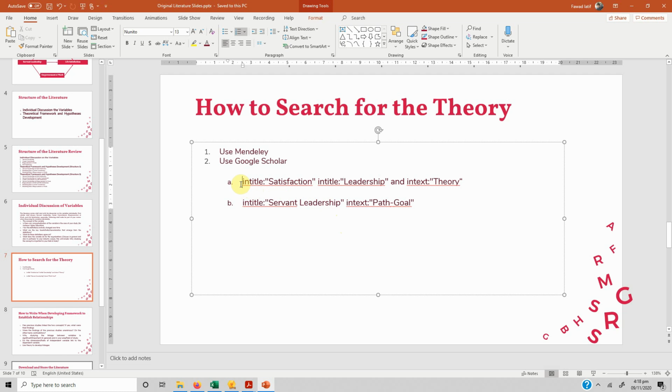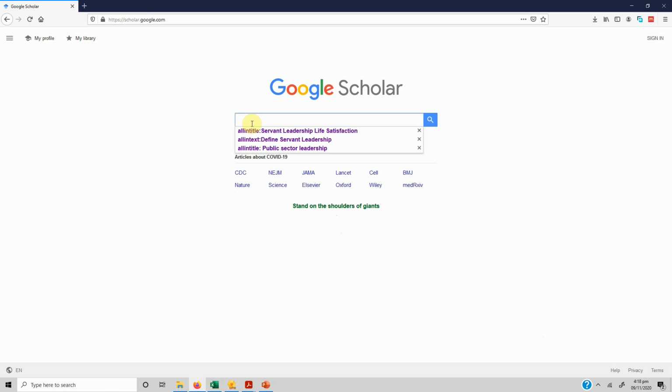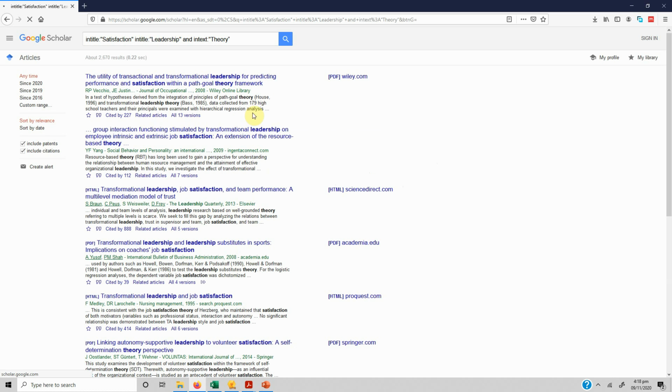So let's copy this string here and put it in Google Scholar. Now there are few papers written on how leadership affects satisfaction. And let's say what theory has been used. If you look here, the utility of transactional and transformational leadership for predicting performance and satisfaction within a path goal theory framework. So leadership and satisfaction has been explained using path goal theory. So yes, you can use this theory to explain the relationship between variables. So this is how you can search for theory.